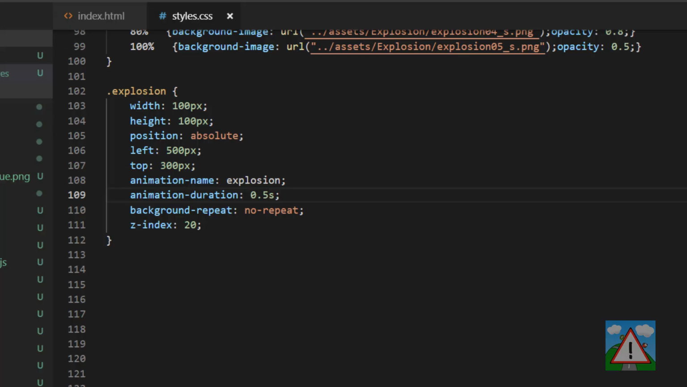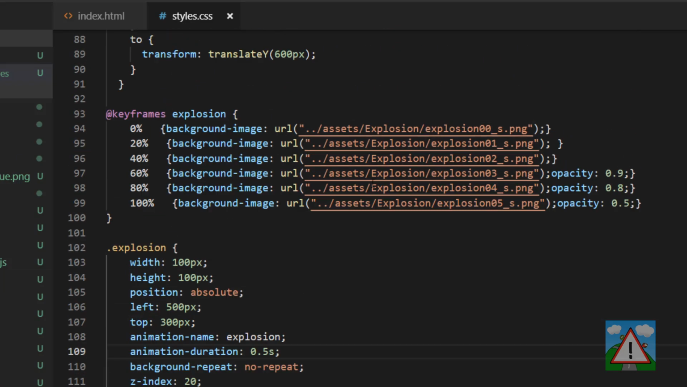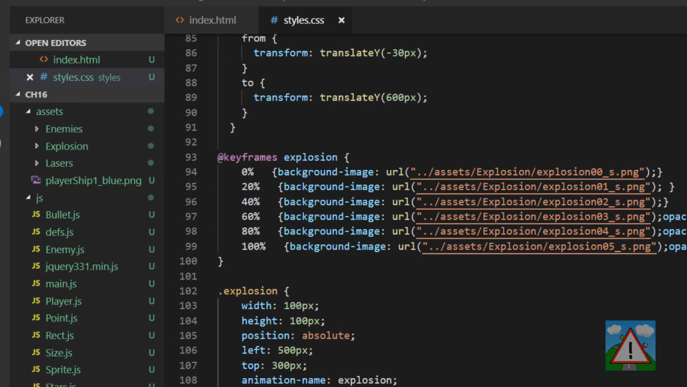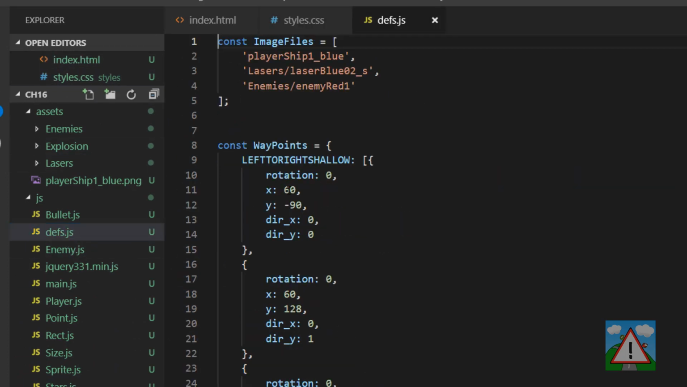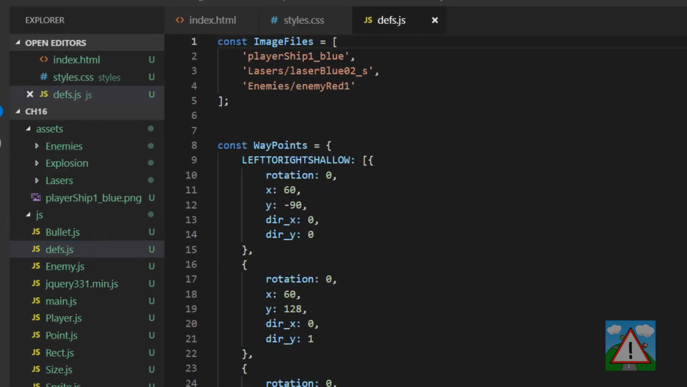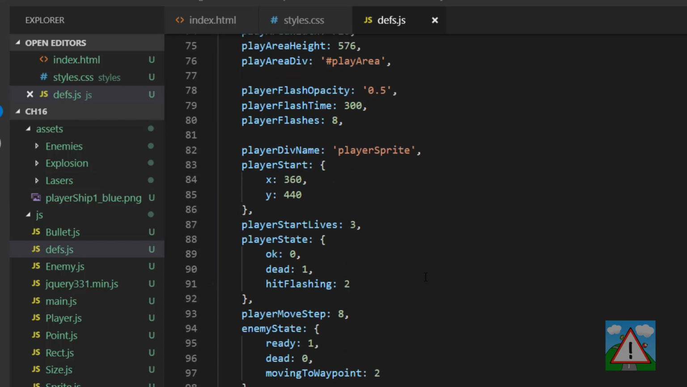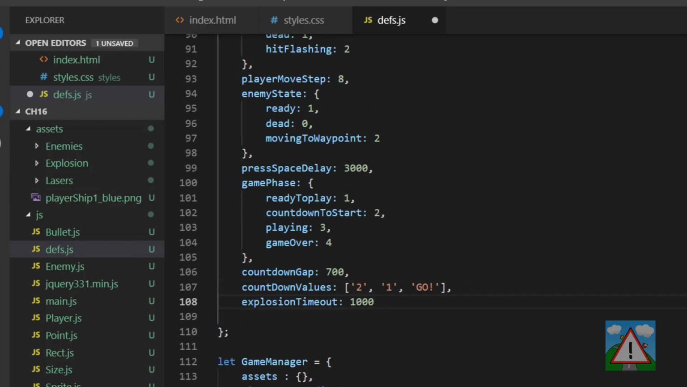Okay, to get this going then inside the program, we need to make some changes. Looking in the styles.css, we're using explosion PNGs 0 to 5 here. There are actually more available inside the folder, and in fact in defs.js I'm going to add all of them up to 8 because I've been playing around with how the effect looks of the explosion, so I've been using different images, so I'll put them in there for you anyway, and we'll load them all when the program first loads.